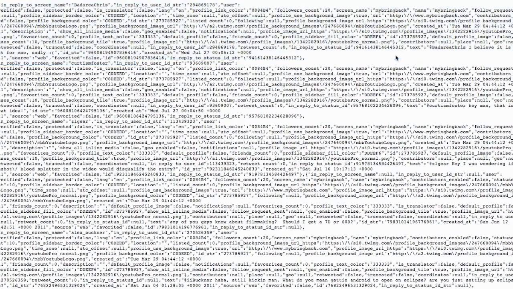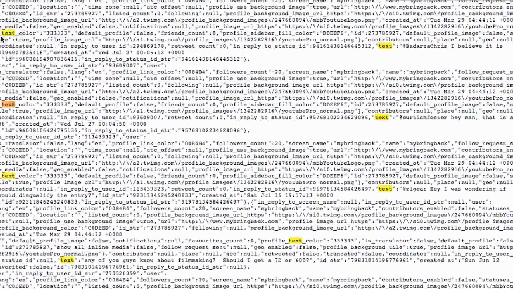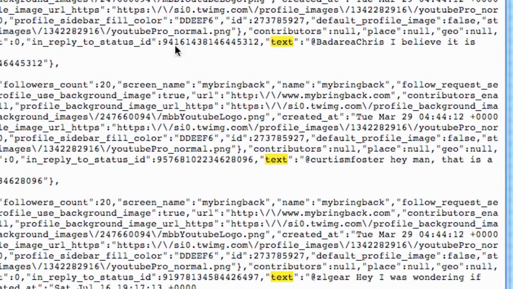Now within this, this is basically all of my tweets. It doesn't really look like it, but it is. So what we can do is pull some of this information according to the object itself. For example, if you hit Control F and then type out text, you can see there's profile text color, and there's the actual text of a tweet, which is our most recent tweet.